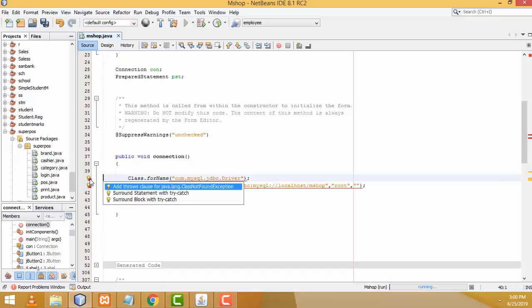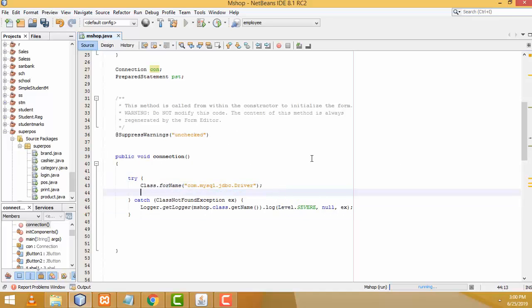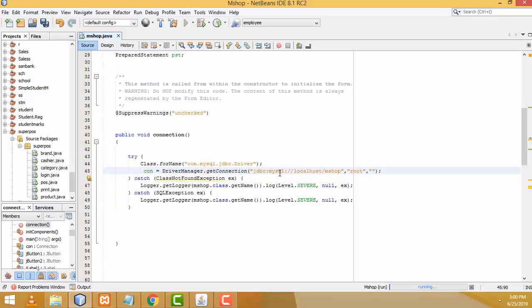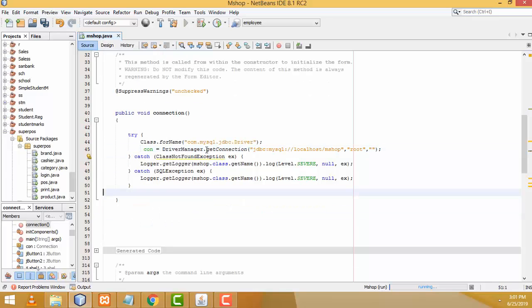Here you have to right click, surround the statement with try. Select this, Control X to cut, Control V to paste here. Right click here, this one should be catch. Now your error goes away. Right, this is how you have to establish the database connection. Okay, this function you have to call.